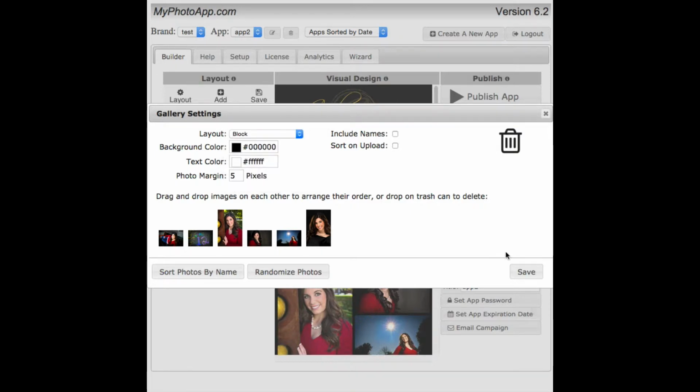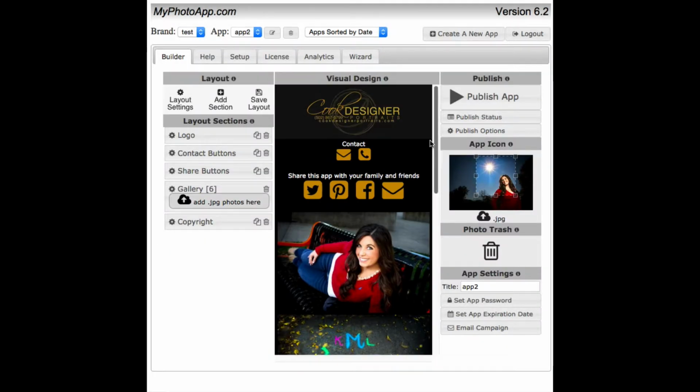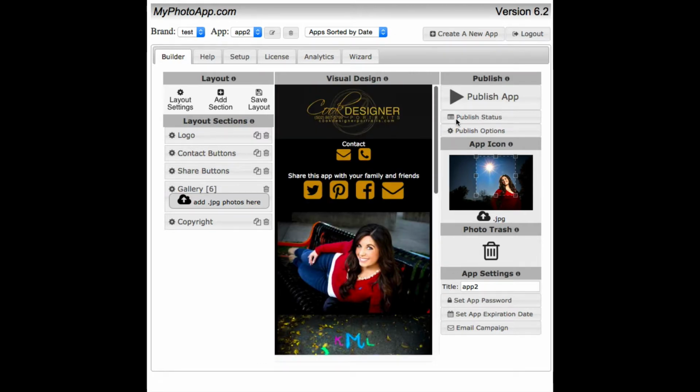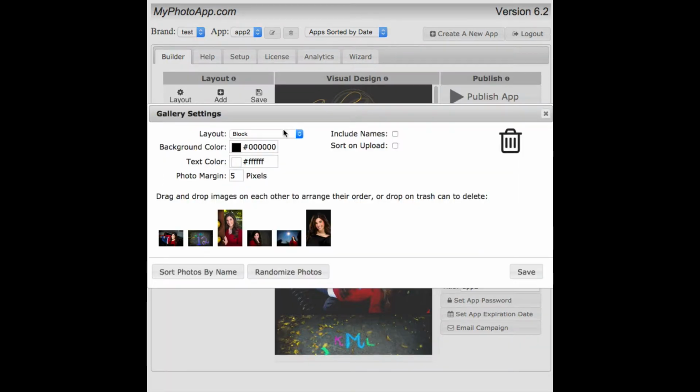So I click on it and click save, and you can see what happens. It makes them a little bit bigger and puts them in sort of blocks, like bricks maybe is a better word. Let me go back to the gallery button. I can change it to block preserve order. So what block does is it tries to fit the images in as best it can. It doesn't preserve the order. This one guarantees that the order will be preserved.